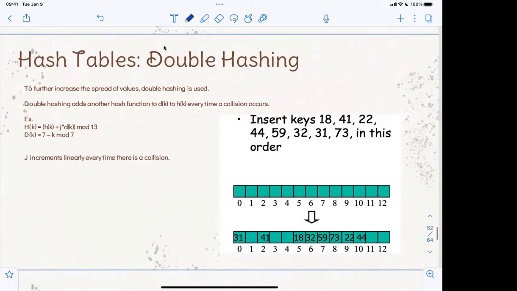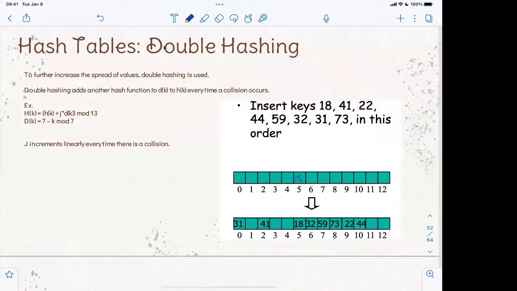So 18 again mod 13 would be 5. 41 mod 13, that's 2. 22 mod 13, that's 9. 44 mod 13, that's 5. Okay, so we'd see that a collision occurs.